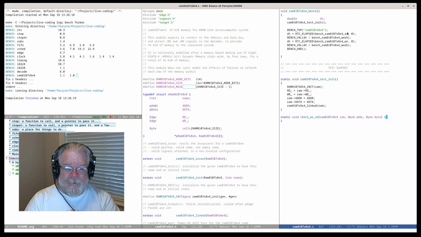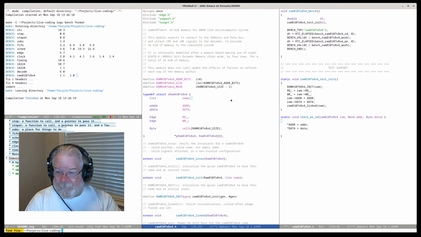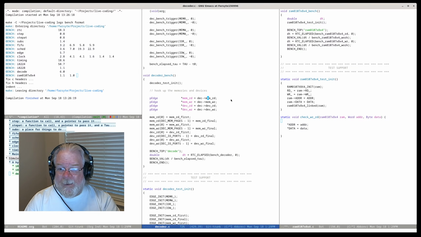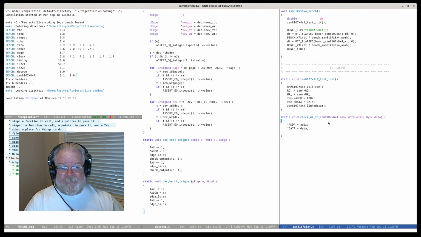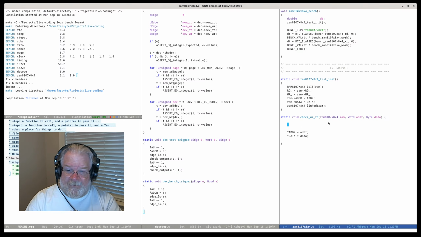So the way we do this is the system outside is going to say *adder equals adder, *data equals data. And I think I need to increment tau, saying, separate from anything else that has happened before, I'm going to set adder and data, and then I'm going to edge low of WR_.